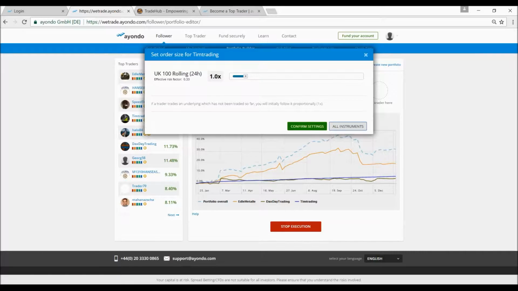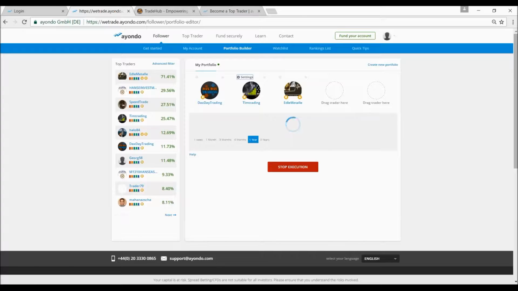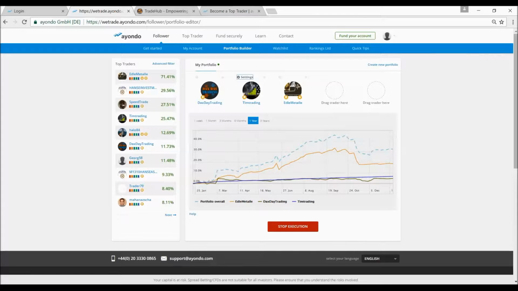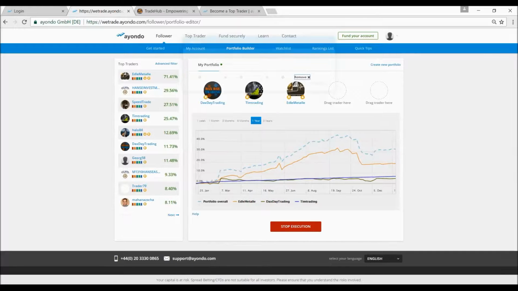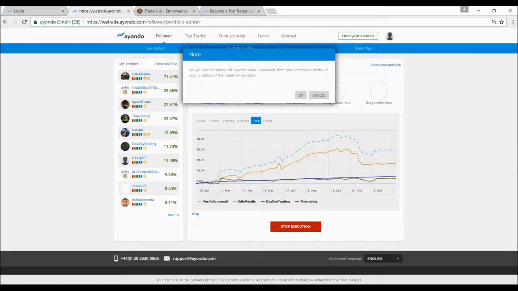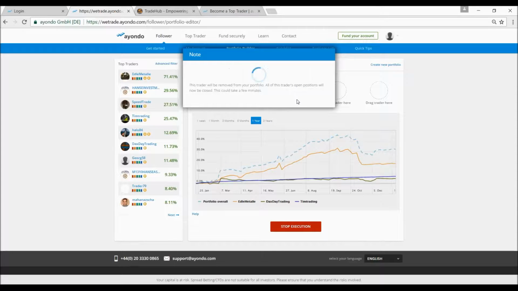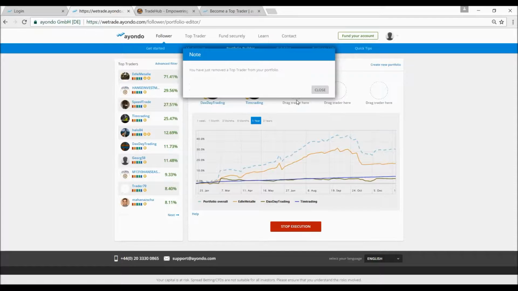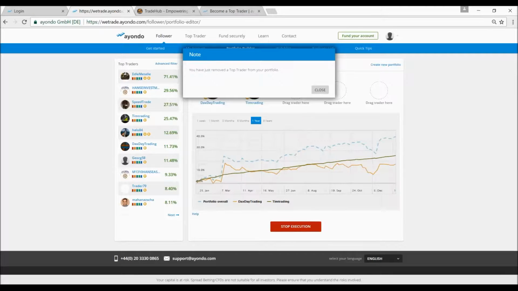You can also stop all trades that are currently running. If, for example, you want to remove any traders from your portfolio, simply go to Portfolio Builder, select the trader you want to remove, and click on the X. They ask if you are sure you want to remove this trader from your personal portfolio. Select OK, and we will see that this trader has been removed.